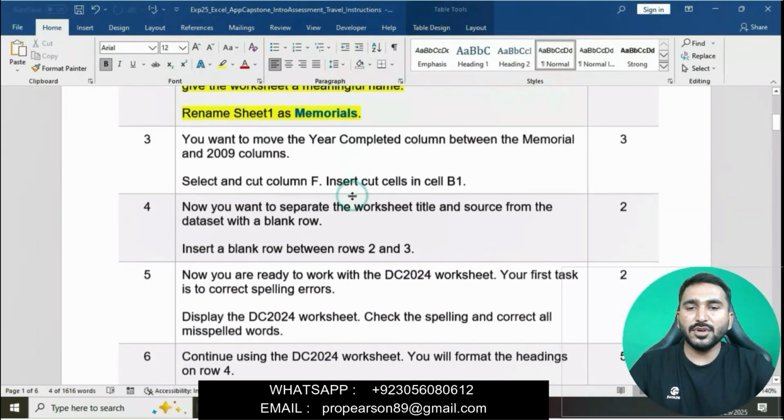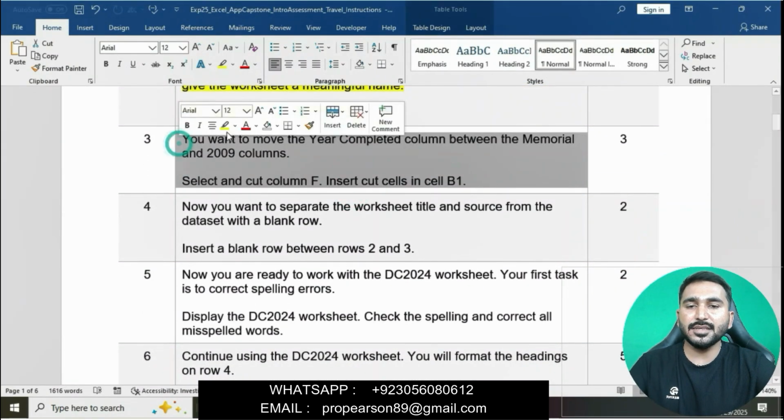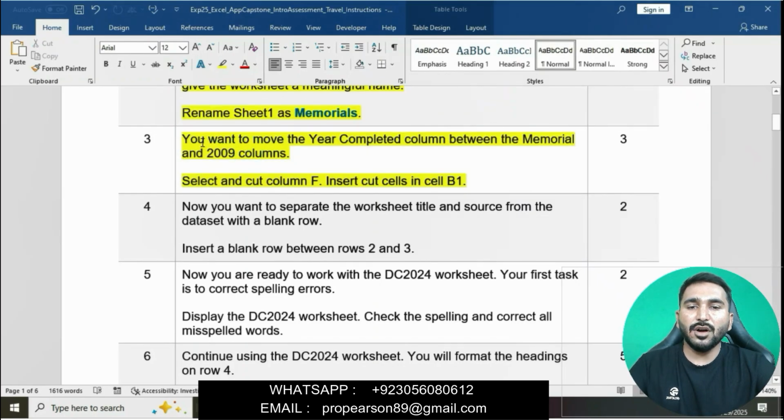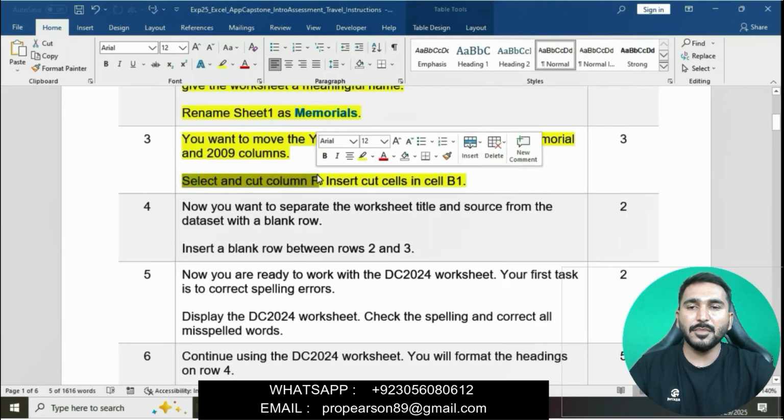Now moving on, question number 3. Question number 3 is that you want to move the Years Completed column between the Memorials and 2009 columns. Select and cut column F, insert cut cells in cell B1. Moving on, Excel workbook. First point is to select and cut column F. We will select column F and then simply cut this column.